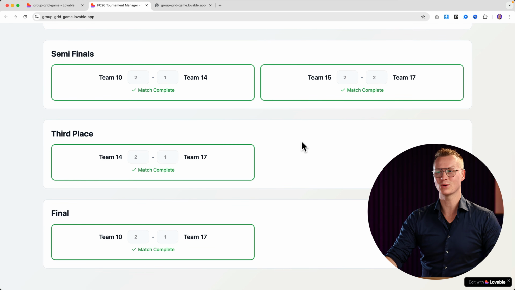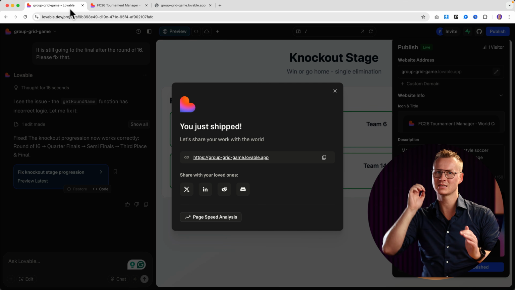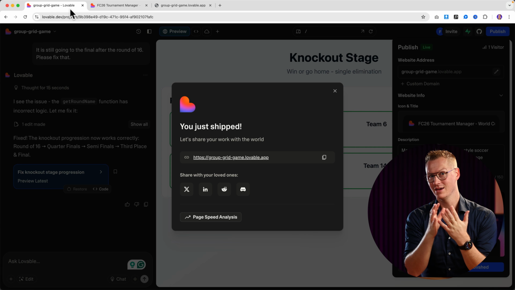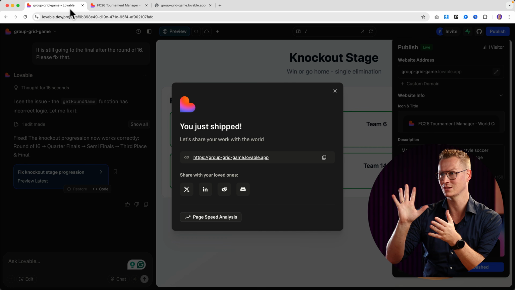This is how it works. This is what I've created within 25 minutes. So the question I asked in the beginning is, Lovable limited? In this case, it's limited to my own imagination. And my imagination was to create something like this.